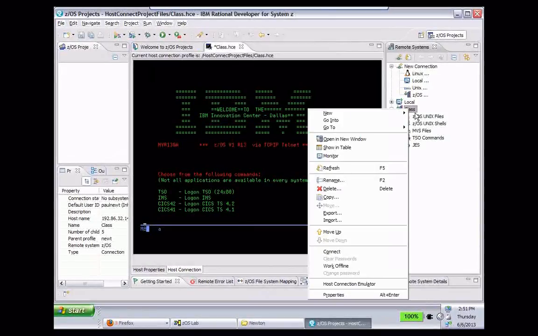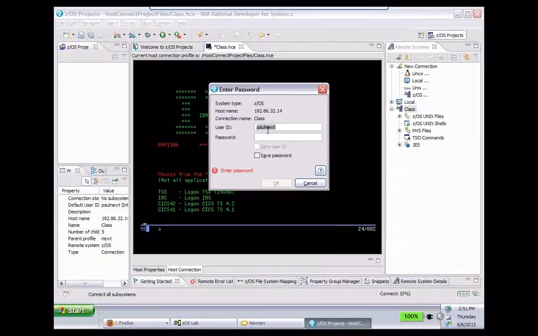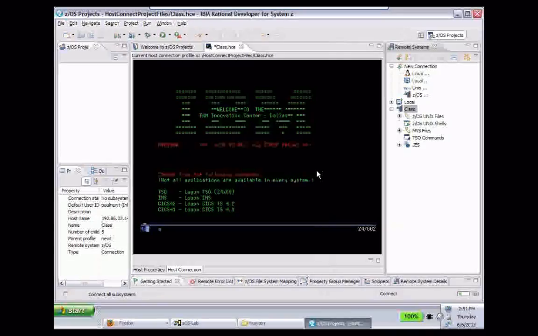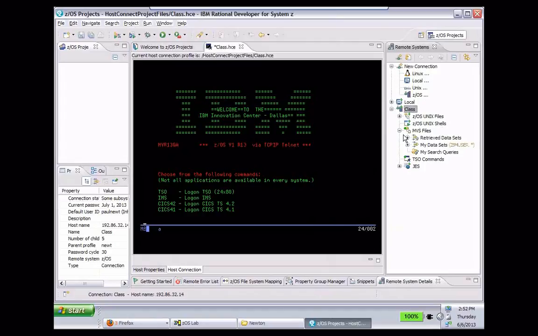What I really want to do, right-click, connect, and I'm going to log on with a full authority ID first time because I want to do something with DB2. It says, we're not using SSL. Is that okay? Yeah. So it's connecting. And once it connects, here's my IBM user data sets.